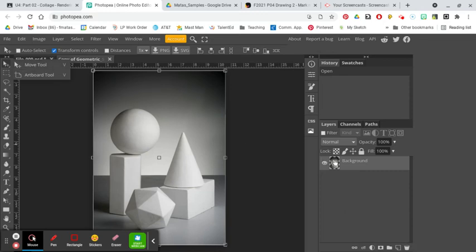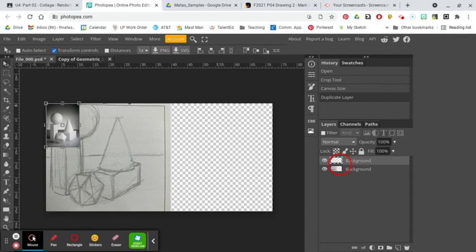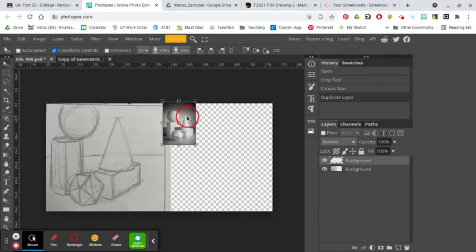Okay. Going to click on the background. I'm going to drag it up to File 000, and you'll see that it turns blue. That means that I'm on it. And then I let it go. And there it is. See it? I'm going to drag it over here.